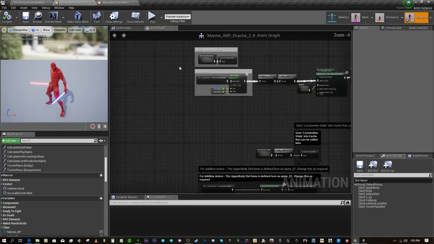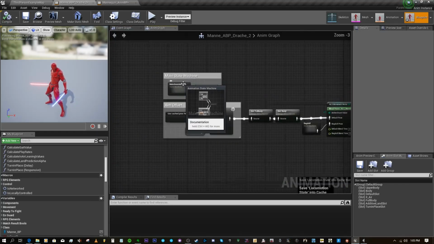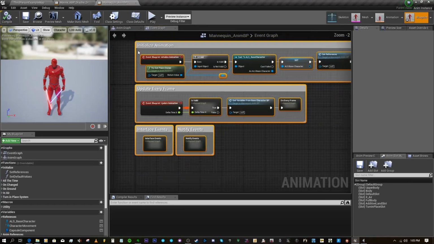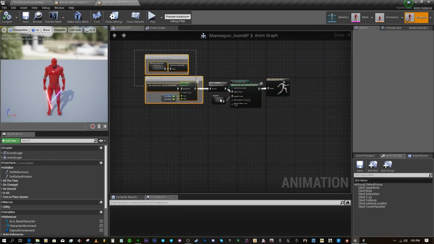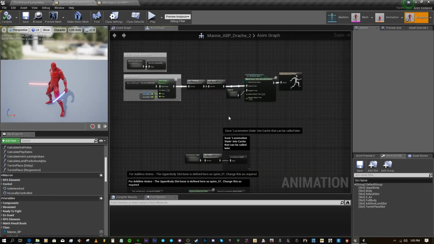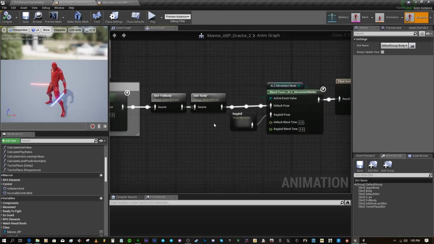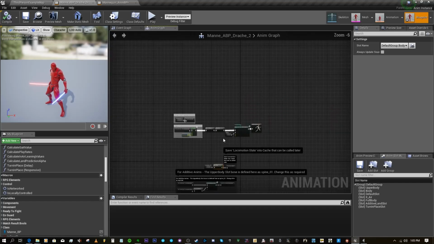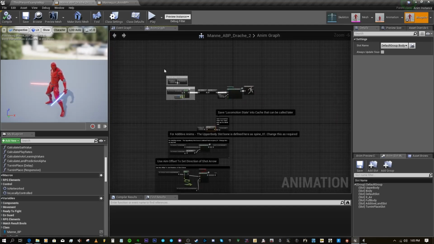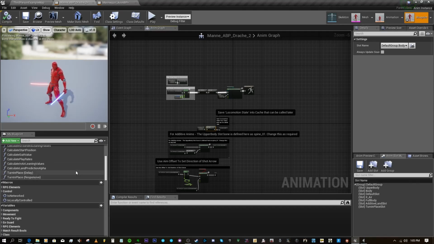Next thing you want to do is come into the animation graph, copy this and paste it here. That's it. And you just want to copy the body and put it here as well. That is everything that you need to do. By the time you're done with these, you will be able to play.